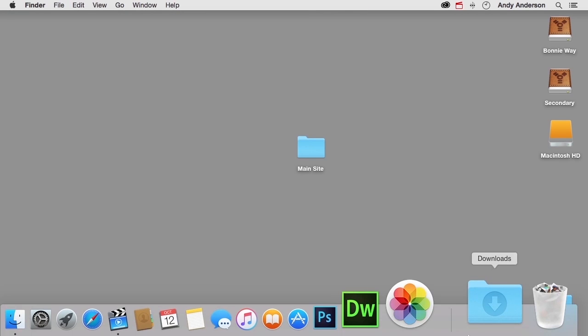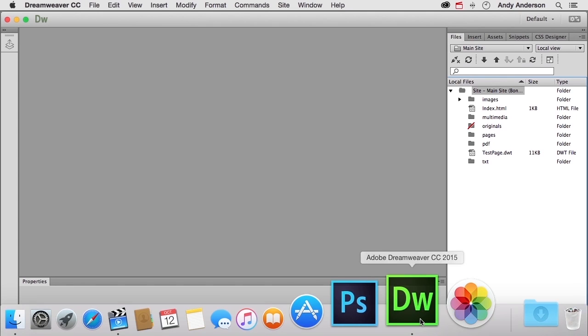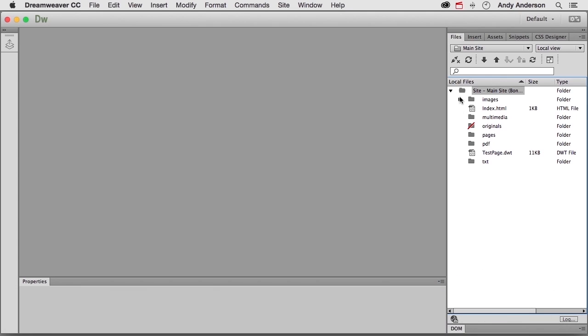I'm going to come down here and launch Dreamweaver. Now you will notice over in images, we do indeed have our image. And there is our test page down here, which we're going to look at in a second. You can drag things over before you open up Dreamweaver. Dreamweaver looks at the folder and says, oh, there's been some changes. I'm changing the files panel.